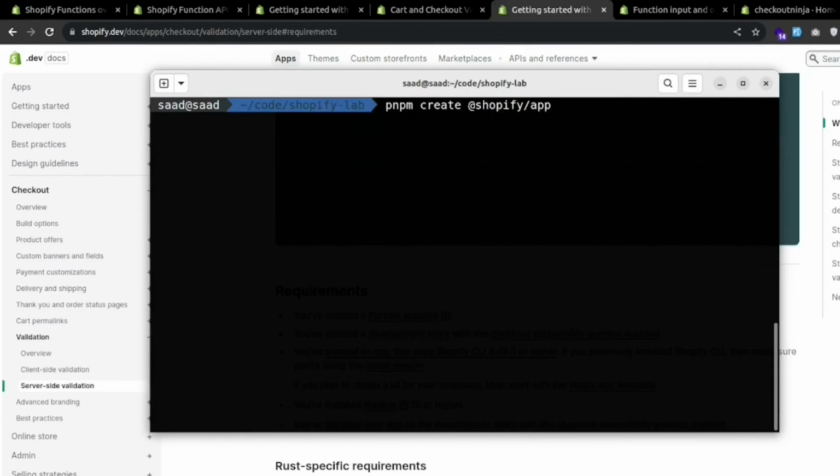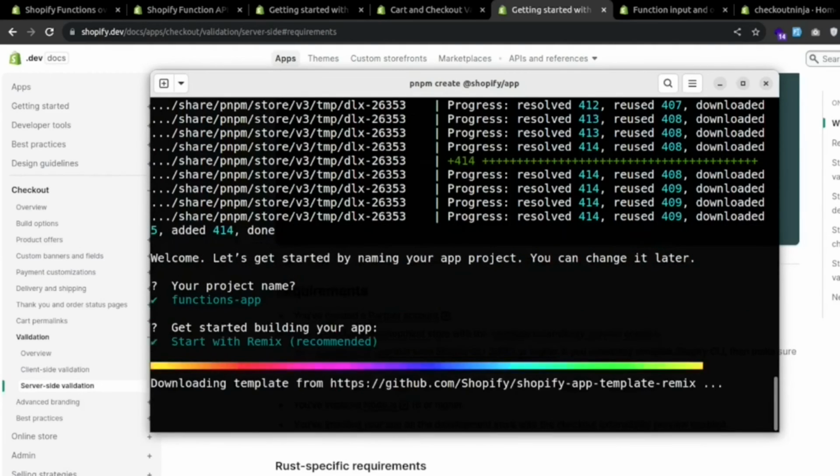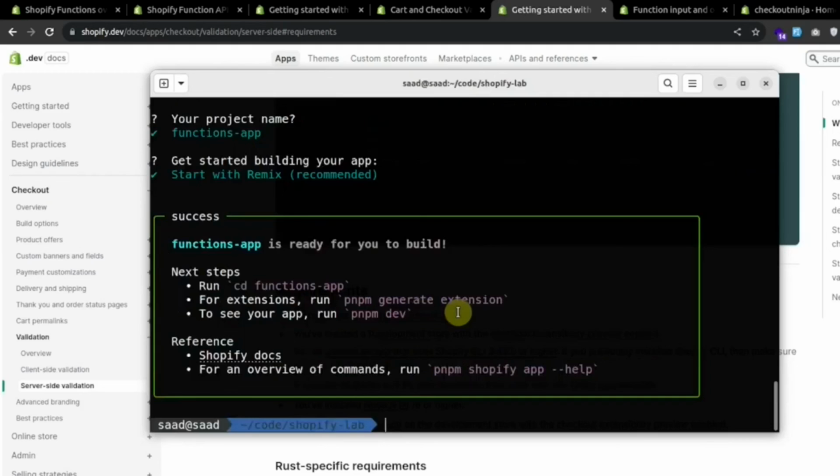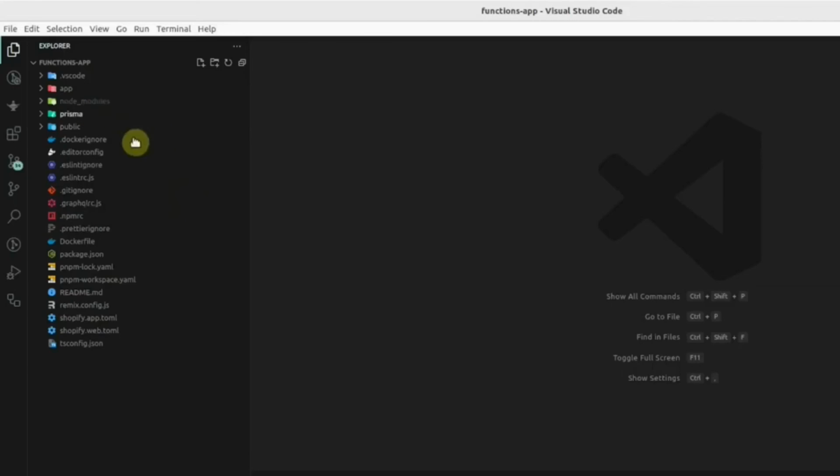Then use this command, name the app. I'll be naming this app functions app, and I'll be starting with Remix. Okay guys, so now all the dependencies are installed. Let's go to the folder, open the app with VS Code, and here is the basic structure of the app.